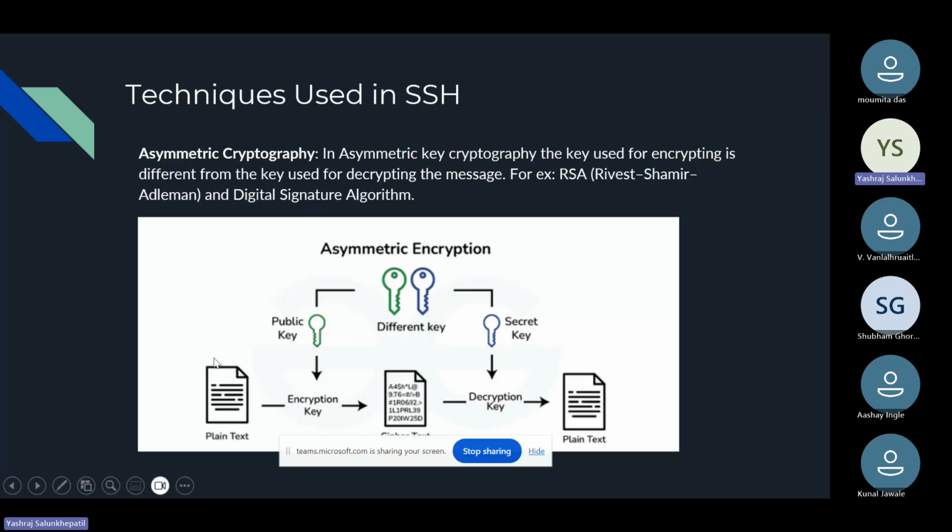So what happens in this case? Suppose I have to send data to you. How would I do that? I would take your public key, because your public key is available to everyone. I will encrypt data with your public key and send it over to you, and you would have your private key. Your private key would be able to open the data. You understand my point, what I'm trying to say here?